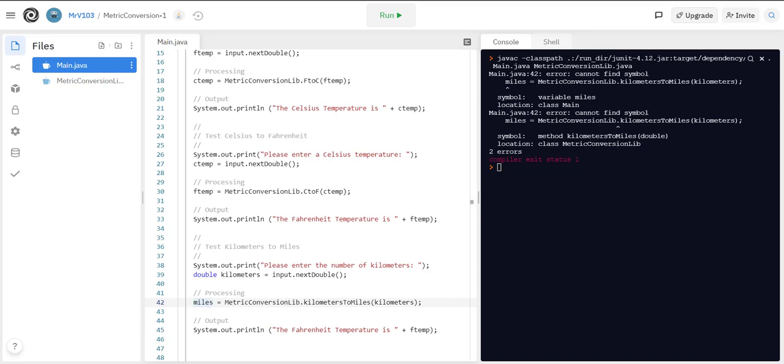What's its data type? And just like we did with kilometers here, we're going to have to say double before that so it knows what we're talking about. I like Java in that it's strongly typed, so it'll force you to say what type of variable that is.